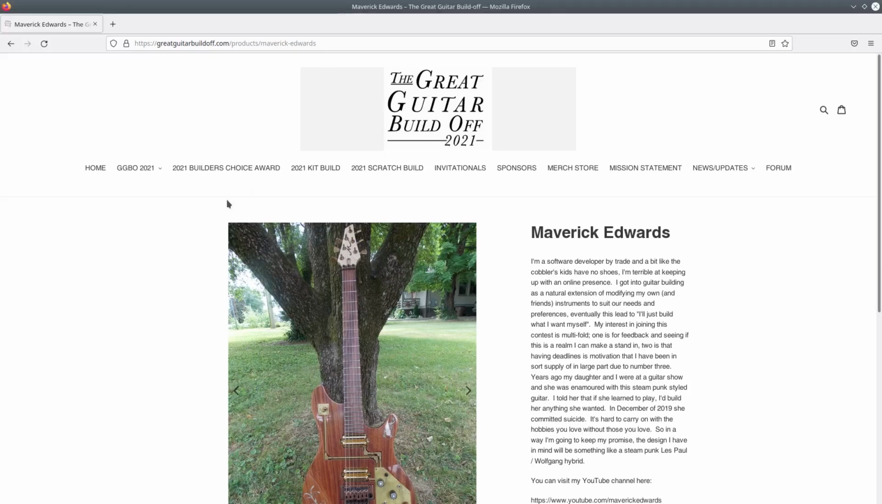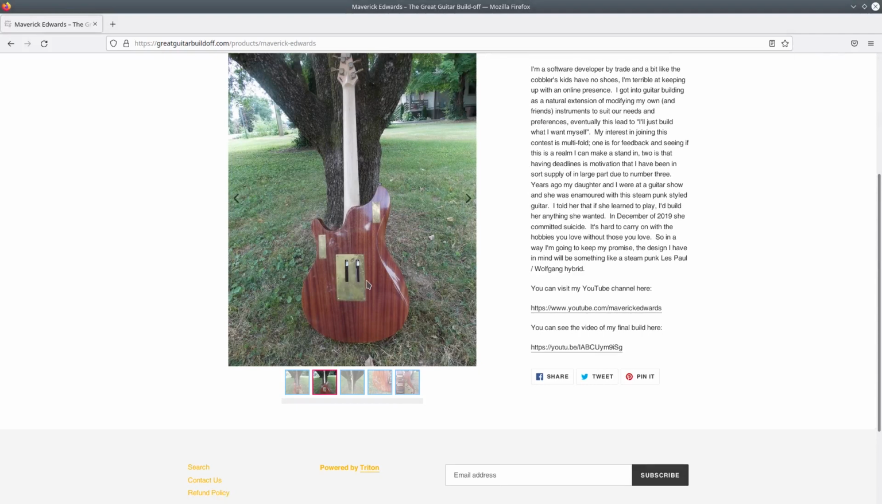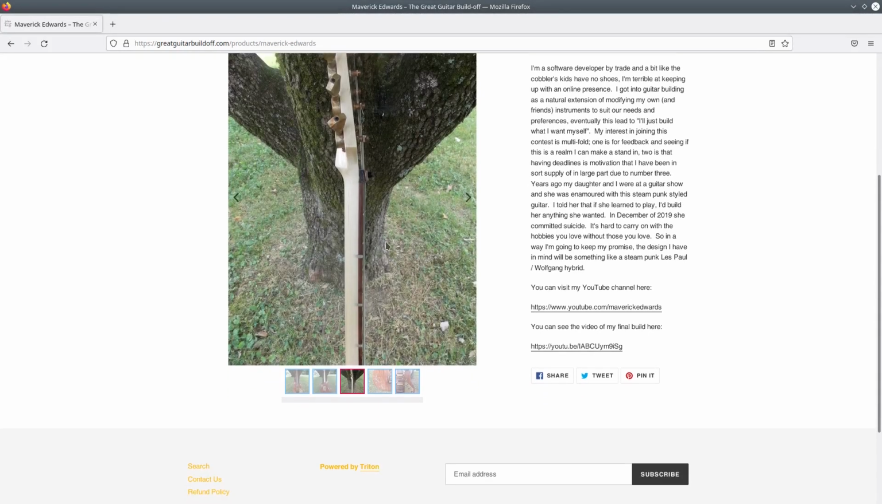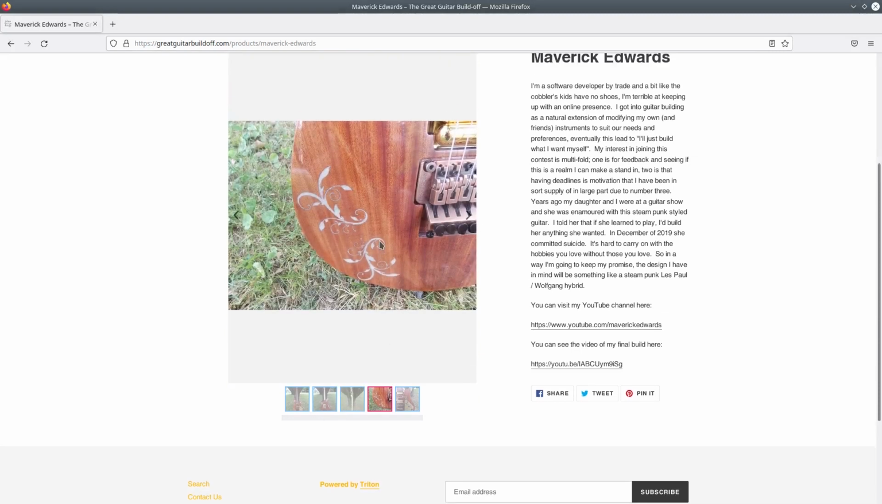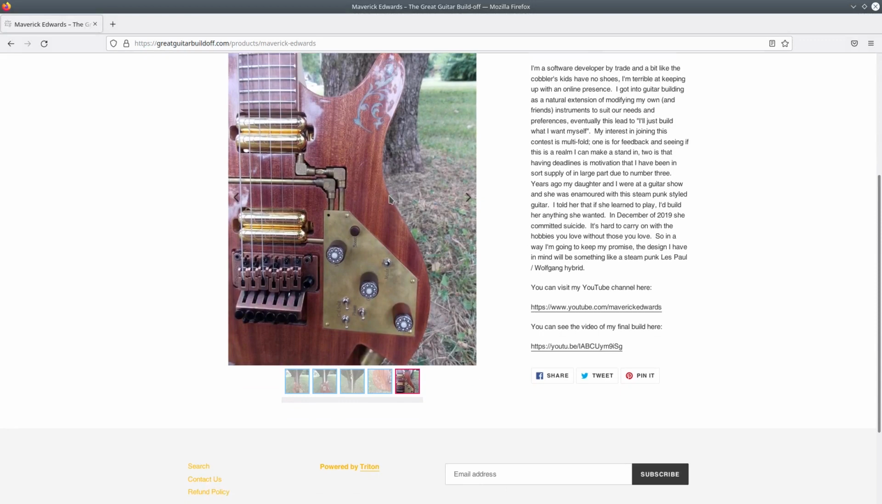Number 10 is Maverick Edwards. This is steampunk build, so I approve. The guitar looks fantastic. Copper and brass combination. I like the finish, but his story is really heartbreaking.